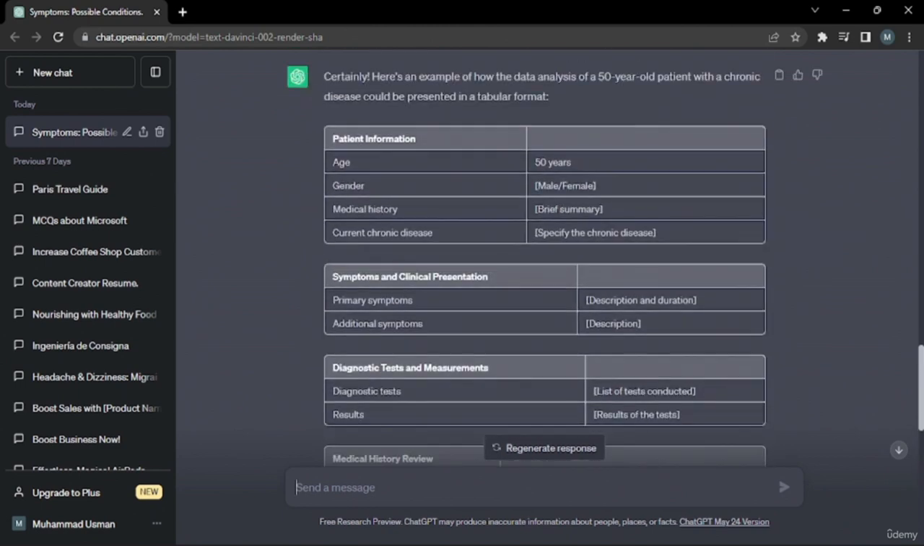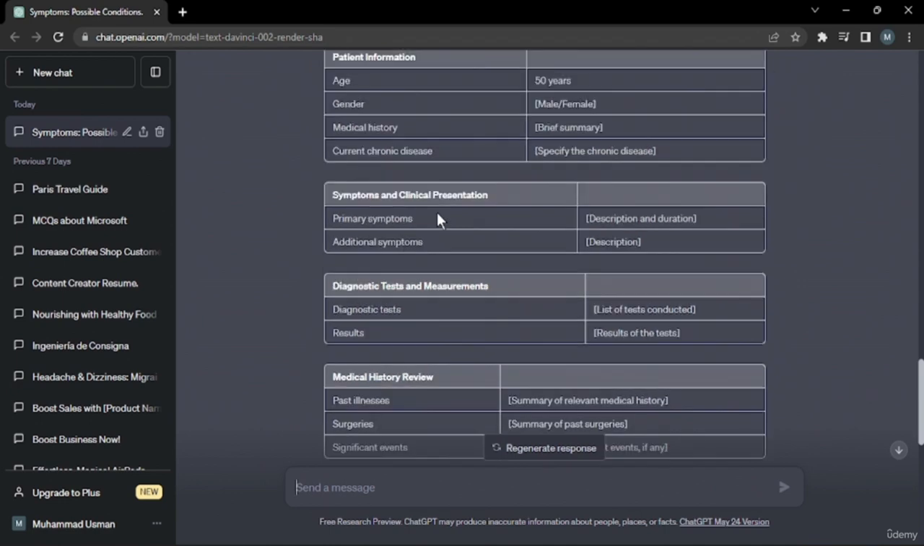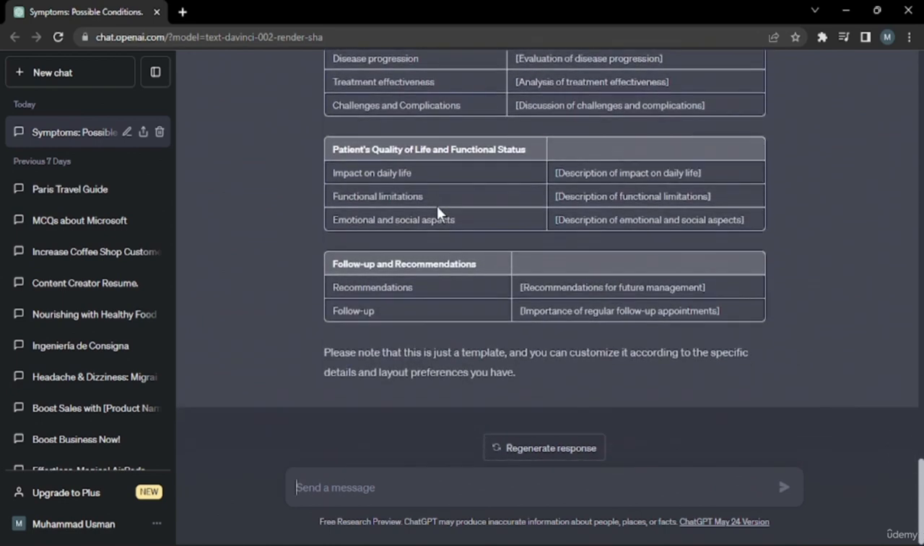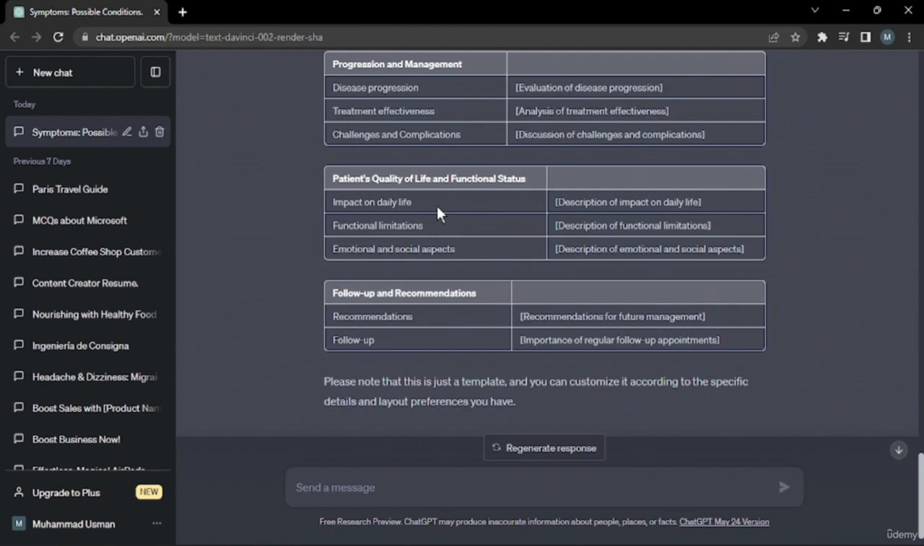Alright, so now you can see it's looking a lot cleaner, and every piece of information, every heading, is now in its separate table, and with that, it is very easy for us to understand and read. So you can play with that as much as you want based on your necessity or requirement.